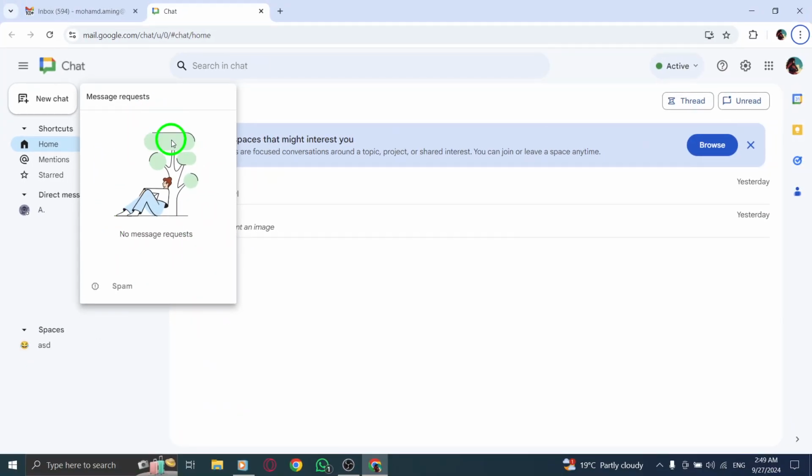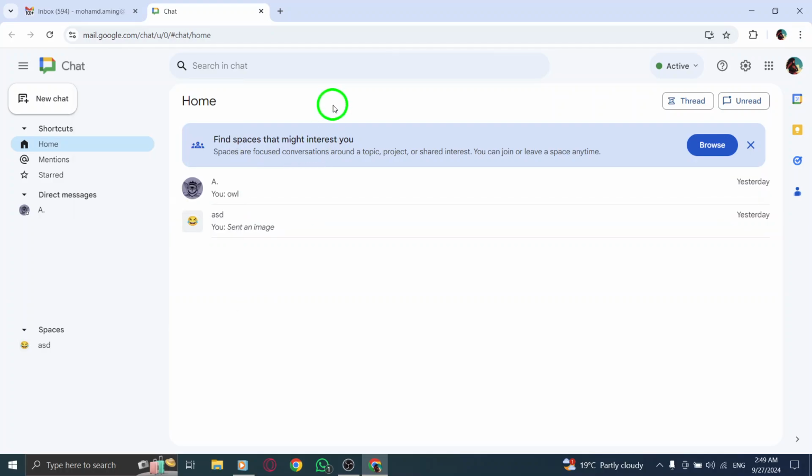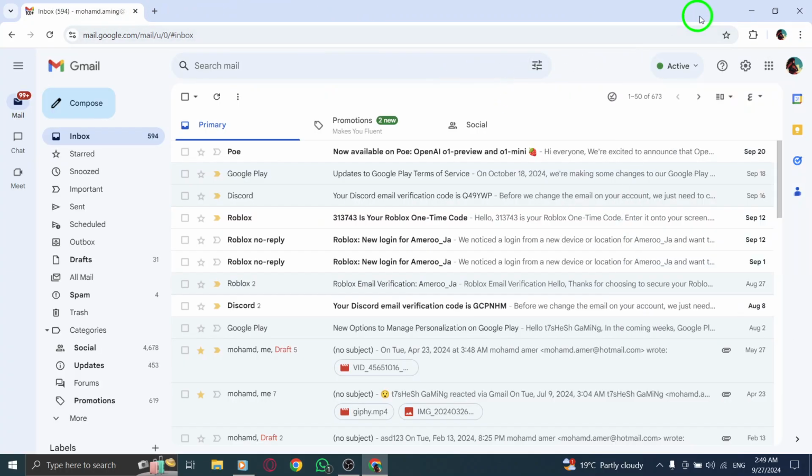Here, you can view all your message requests. This feature helps you keep track of potential conversations that you might want to explore. If you see someone you'd like to chat with, you can accept their message request and start the conversation. And that's it. You've successfully viewed your message requests on Gmail.